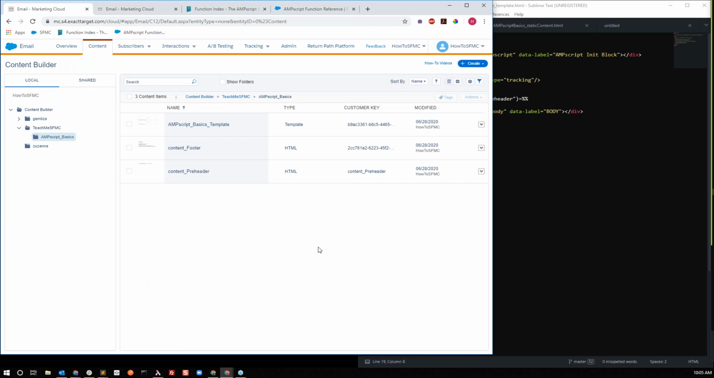To get going in my environment, I like to open up a couple of tabs in the Marketing Cloud to all the areas that I need to be in. I'm going to start by building out the email for you today. So you can see here I'm in the email content builder. We have an AMPScript basics template built out and two content blocks built out for this template already. We'll talk about those in just a second.